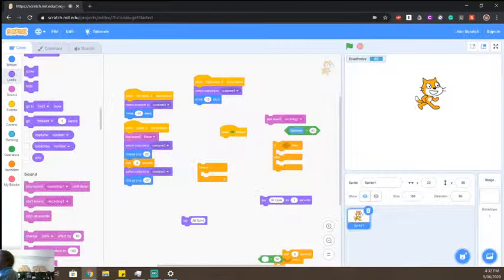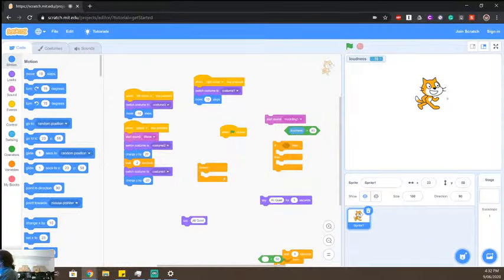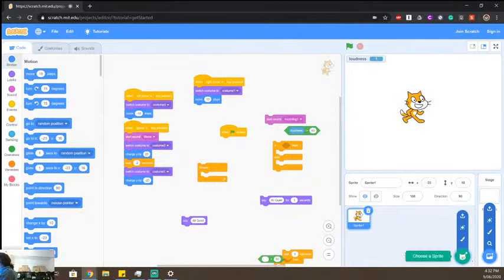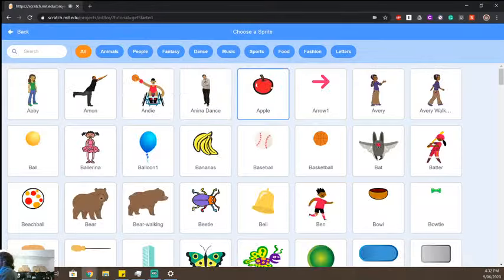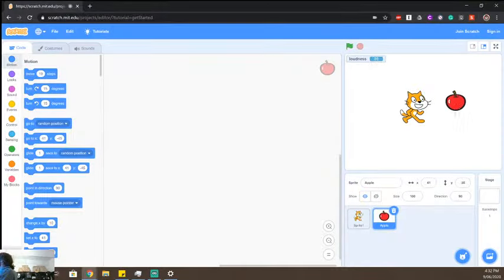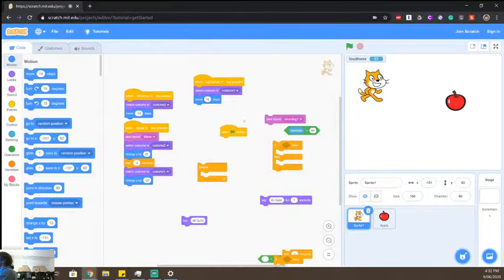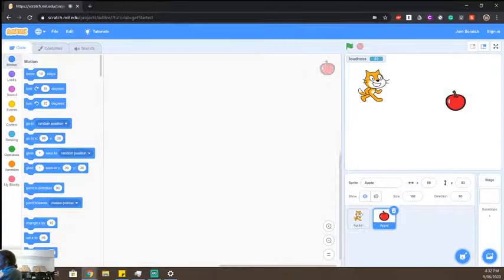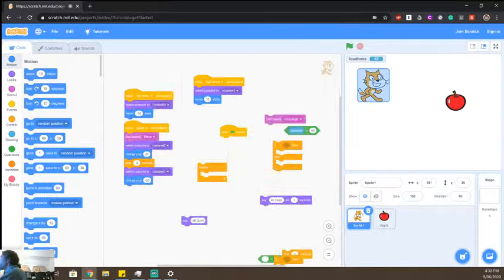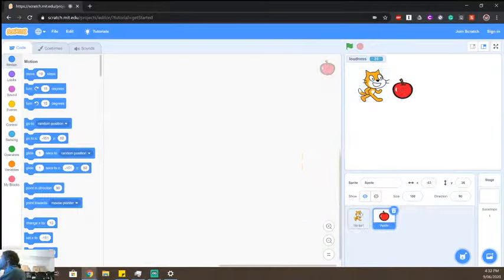So I was talking about how this is all software based. So this is just controlling our sprite. I can add sprites. I'll add an apple. Okay, so there's my apple. So remember what I said too, if I click on the cat, then there is all the code for the cat. And if I click on the apple, or the other sprite, there's all the code for the sprite, which we haven't done anything. So you actually program each individual sprite separately.